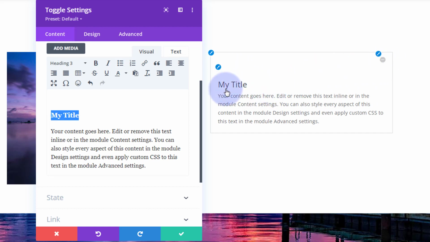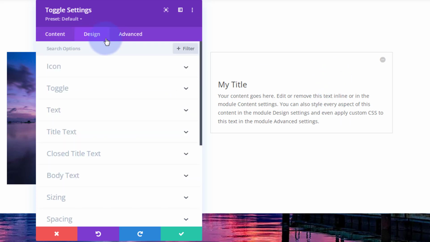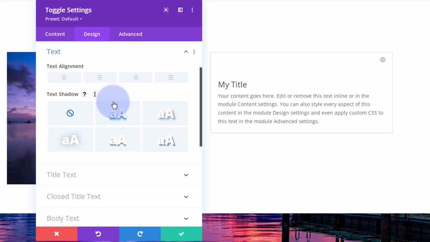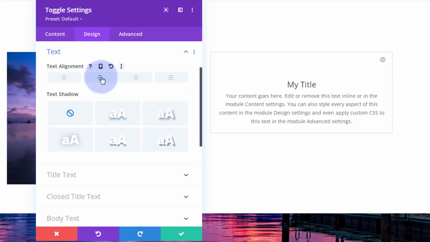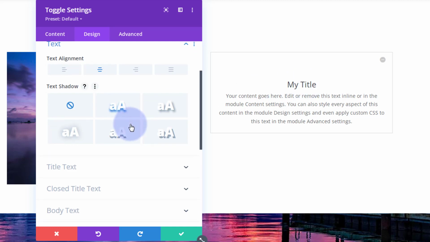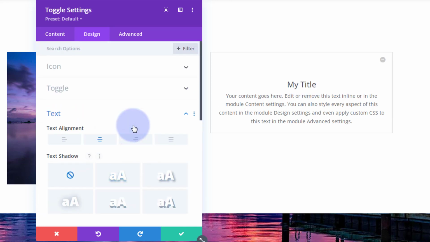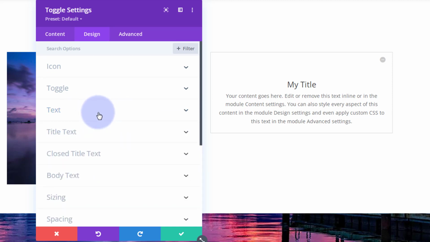Now when this opens up, I kind of want my text to be in the middle. So I'm going to go over to the Design tab. I'm going to go down to Text. And I'm going to hit the center align right there. Everything else, I'm just going to leave just like it is. If you wanted to edit the title, you could actually give that title a different color by going in and editing the heading. But I'm going to leave mine just like that.